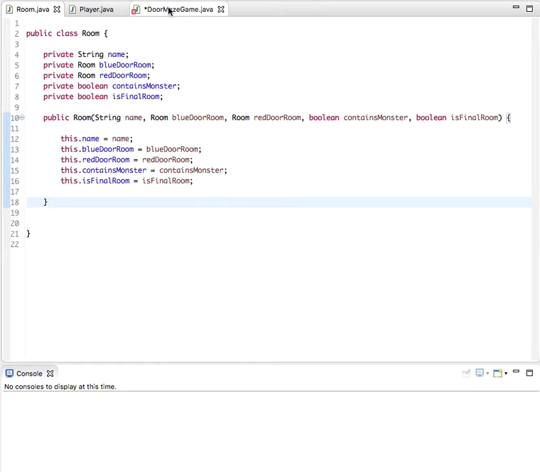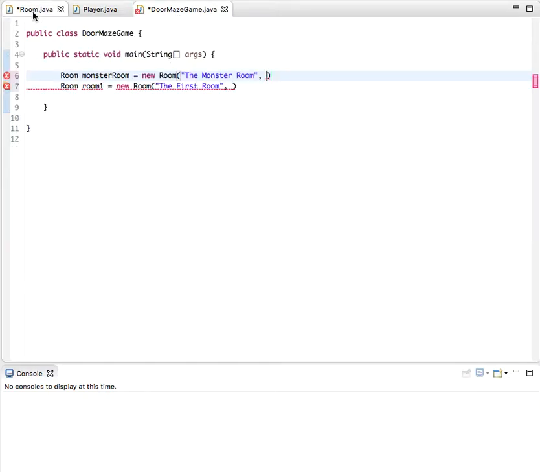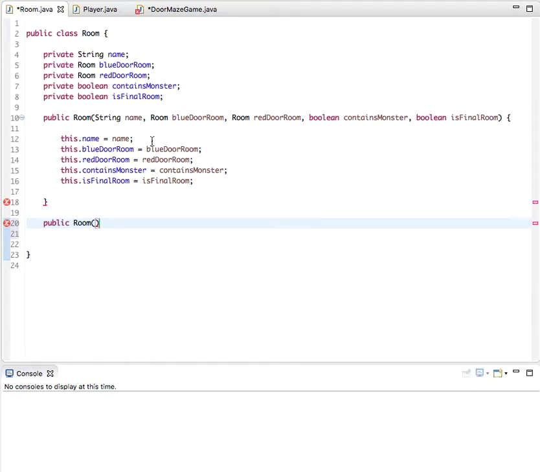So what we can do instead is we could actually look at defining a second constructor and see what happens here. So we could say public room, and this is going to be a constructor that allows us to account for the monster room, right? So the monster room, rather than having the 5 parameters here, it only has 2. It doesn't have a connected blue door room and a red door room. Instead, it just has whether it contains a monster and its name, effectively.